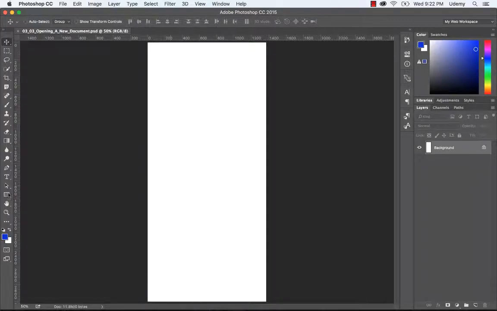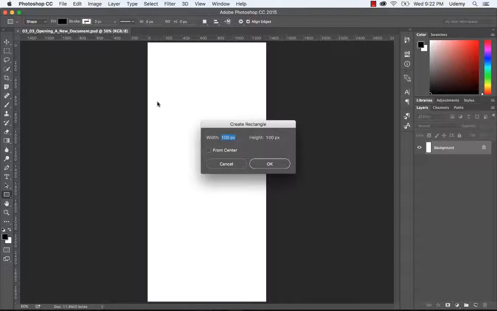We'll just begin. I'm going to start with my rectangle tool, and I've got a fill with no stroke. If you've got a fill that's different than mine, it's probably black and white. If you want to reset your default colors, go ahead and click the D key, and that sets your default colors to black and white. And you can see my fill is now black. With my rectangle tool selected, I'm going to click out on my stage, and my create rectangle dialog box is going to show up.